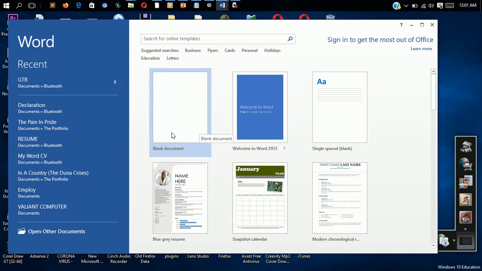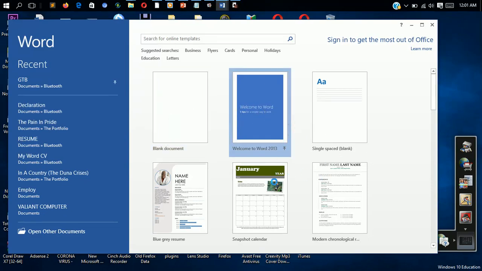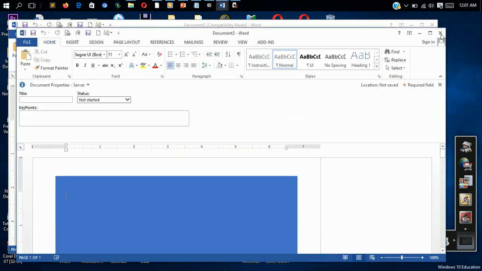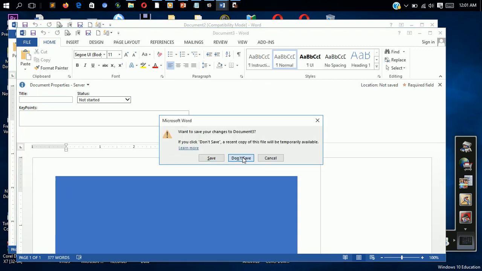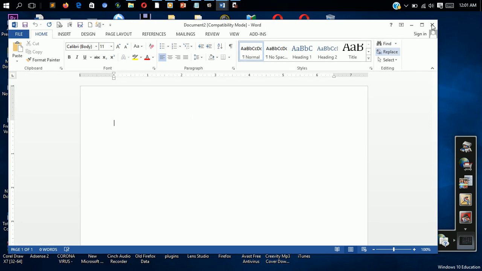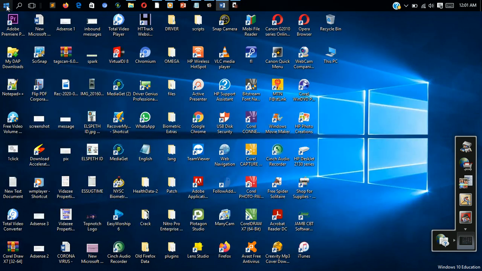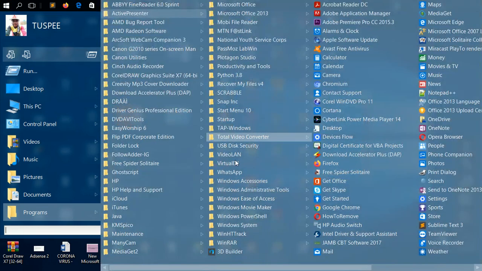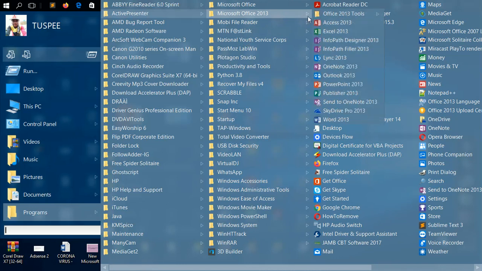You can either start as a blank file or you choose from the templates. These are templates. There are different templates there. Okay, let's go back. Don't save. When we go there, going on Microsoft Word again, we go through the process again.